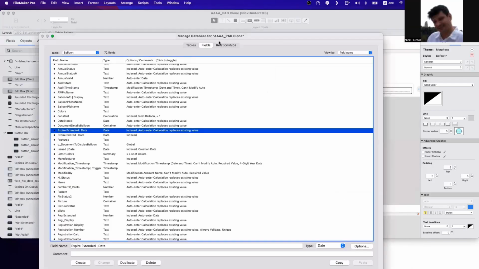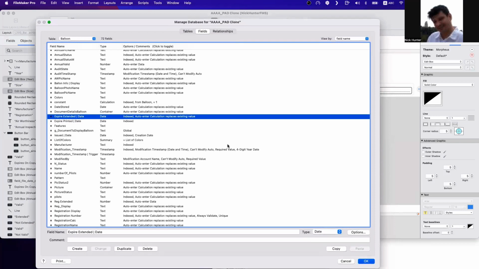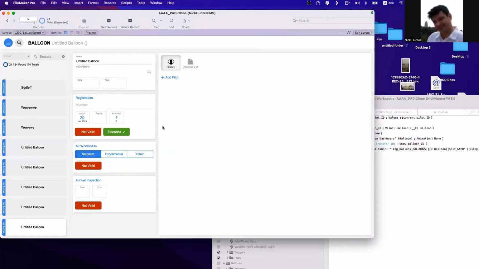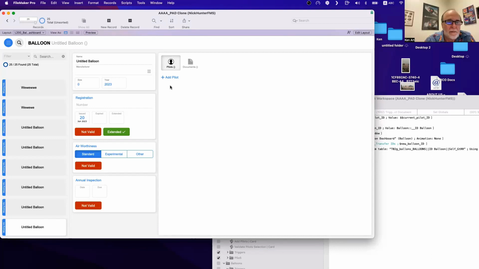Okay, so now that I have this, I took care of many things here, and you will see that this layout will look much better, instead of all the blanks and errors with question marks. Exactly. So now if I create a new balloon here, boom. It's better, right?